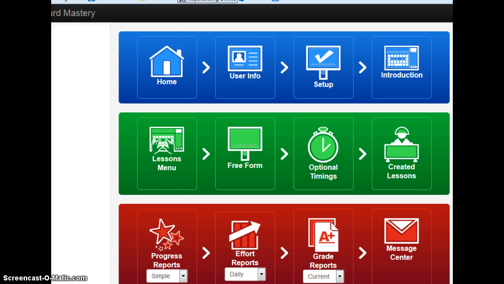Here on the main menu, we will be using the lesson menu. Freeform, if you ever need to type something like on a word processor, if you have trouble with a certain word, type it over and over in freeform.